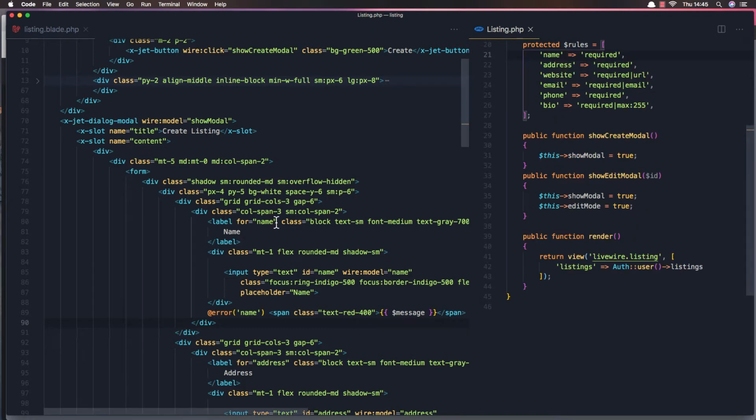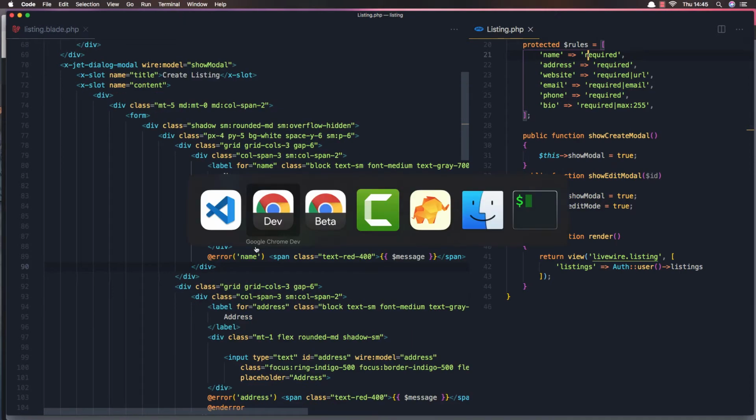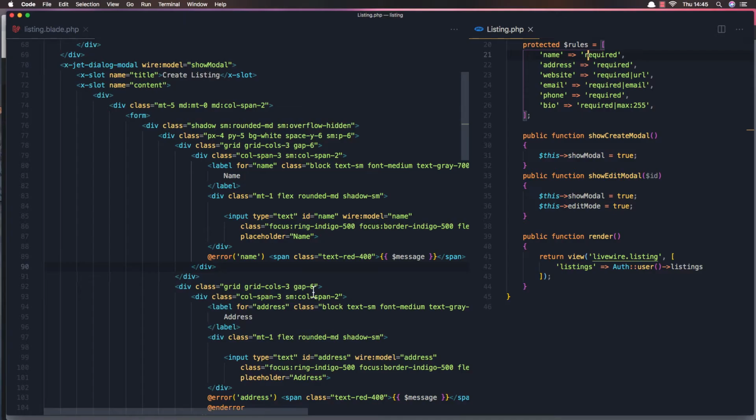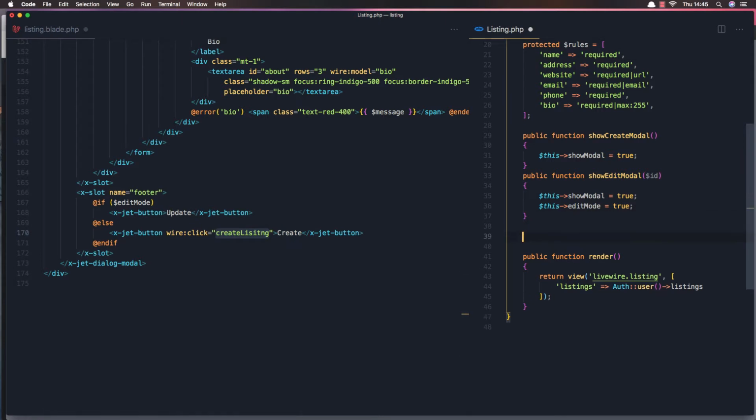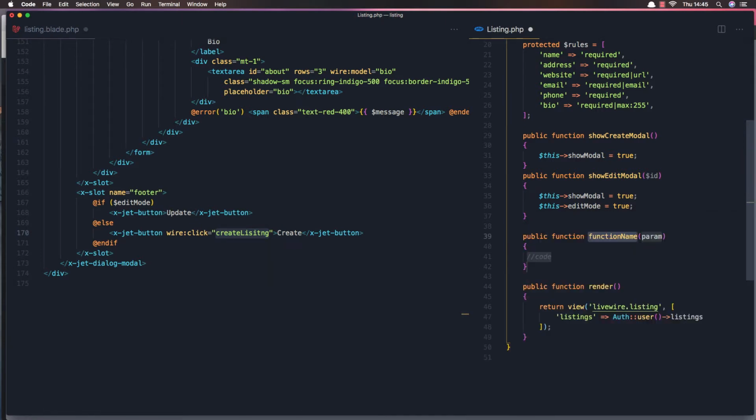Now we have the form, but when we click we don't do anything because we haven't added anything here. In the button we have create. I'm going to add the wire click, and we are going to call the method createListing. Copy this one and come here and create that method.